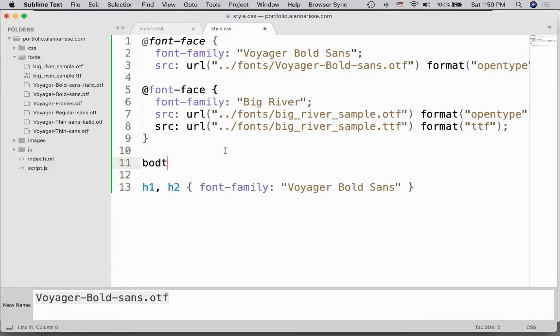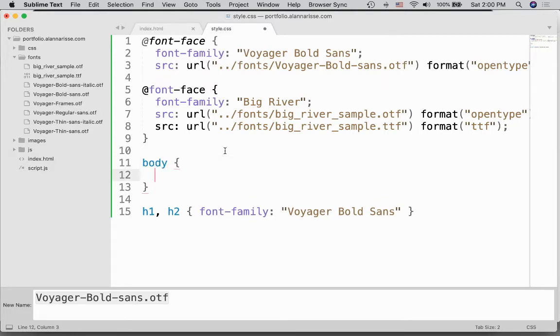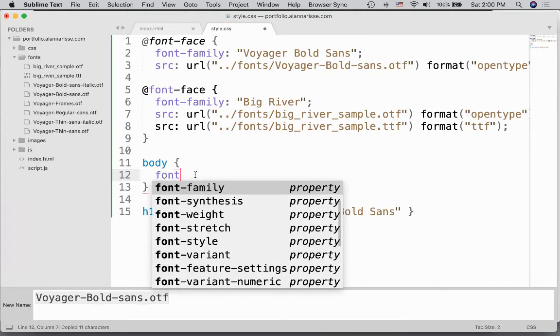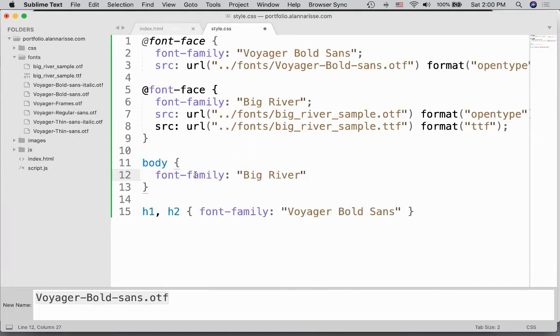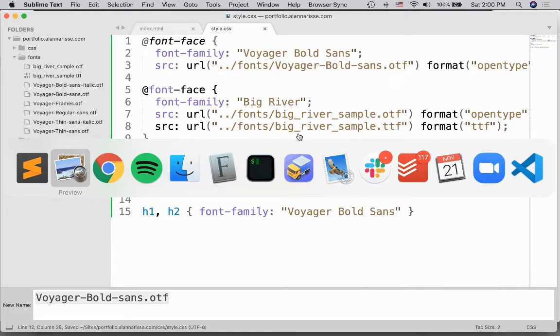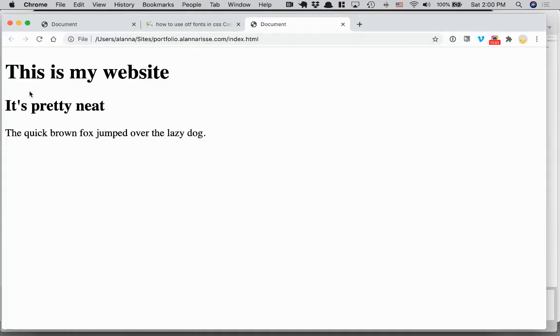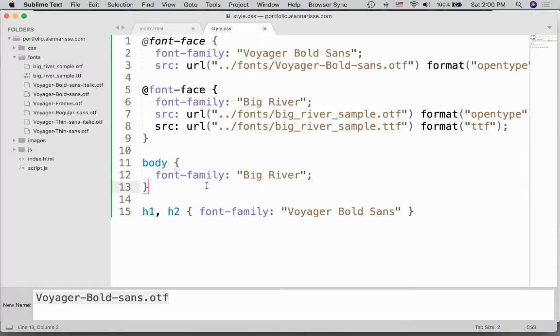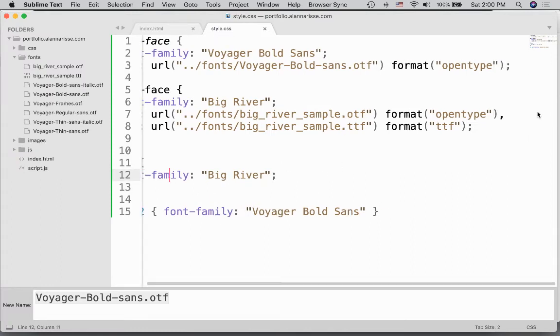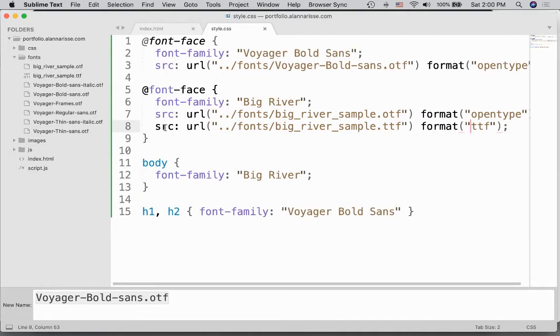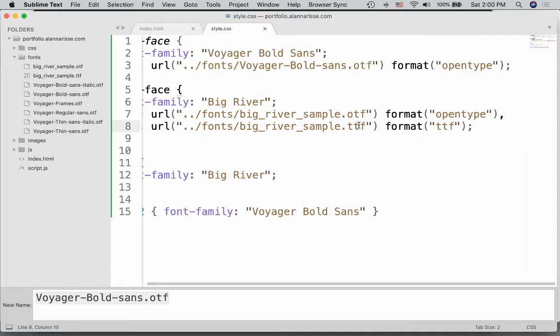except for these H1s that have been rewritten, like written over, will be Big River. So let's grab Big River. We'll say font family equals Big River, and let's give that a try. Okay, broke something. Body, font family, Big River, open type. See how the source is not correct. Font, Big River, sample, OTF, open type, comma, space.